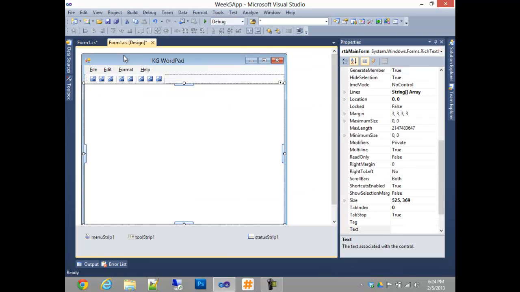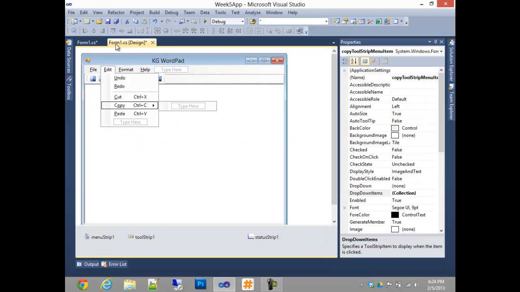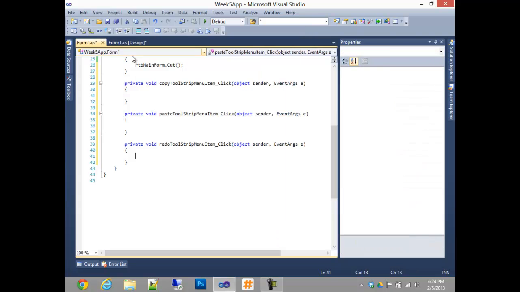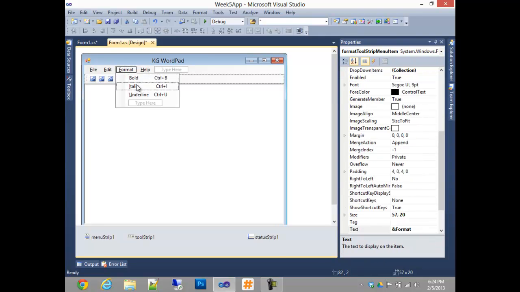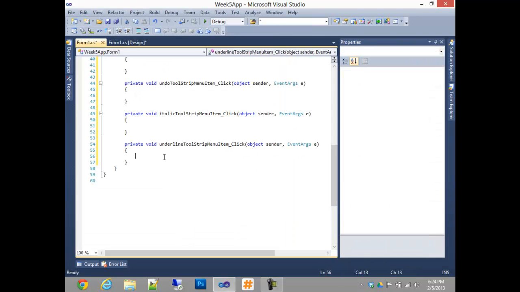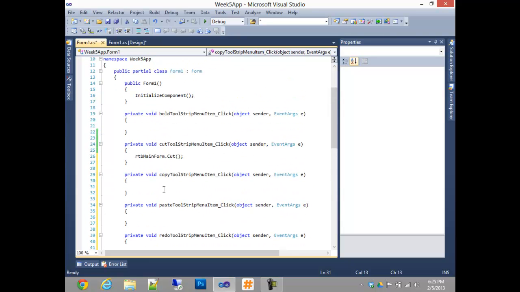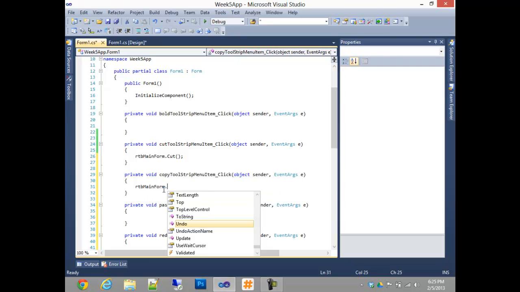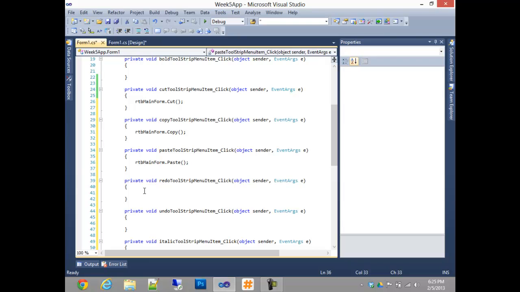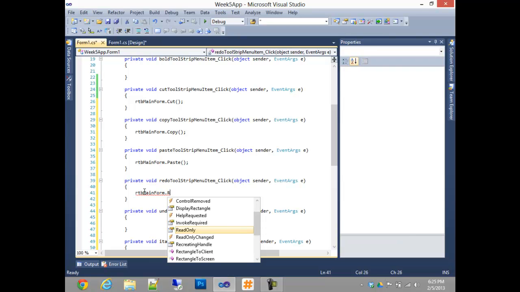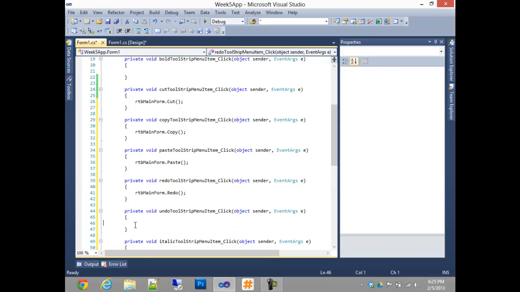So in terms of wiring up all of these events, it's simply a matter of creating the event handlers, and then going through and filling them in. So this is copy. Paste. Redo. Undo.